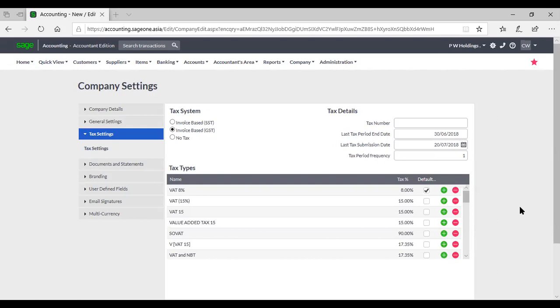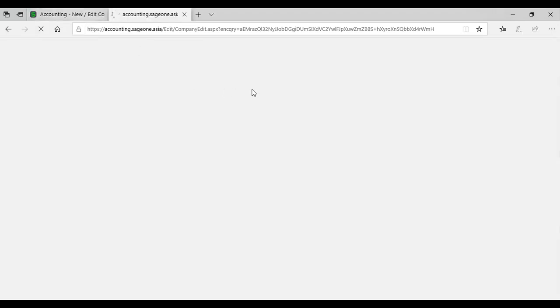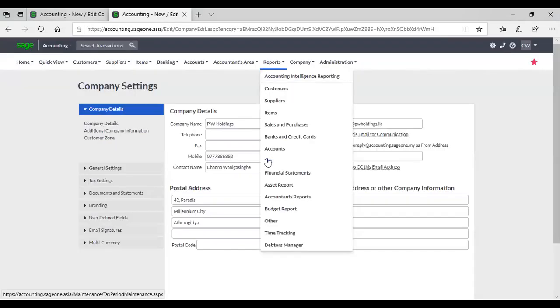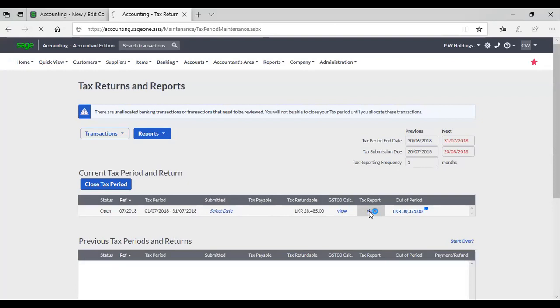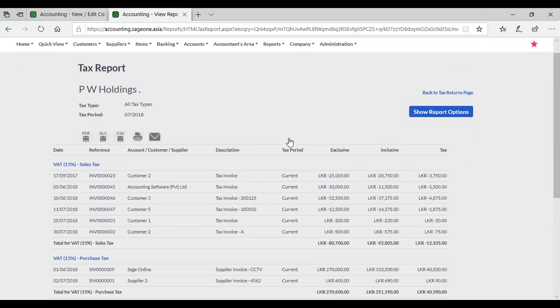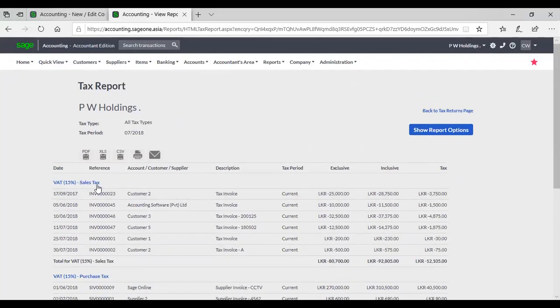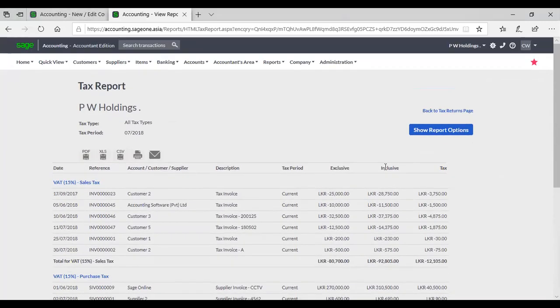After you set the tax rate, later you can generate tax reports. Like this, you can generate a tax report, your tax output, tax input, and your total tax liability from the system.